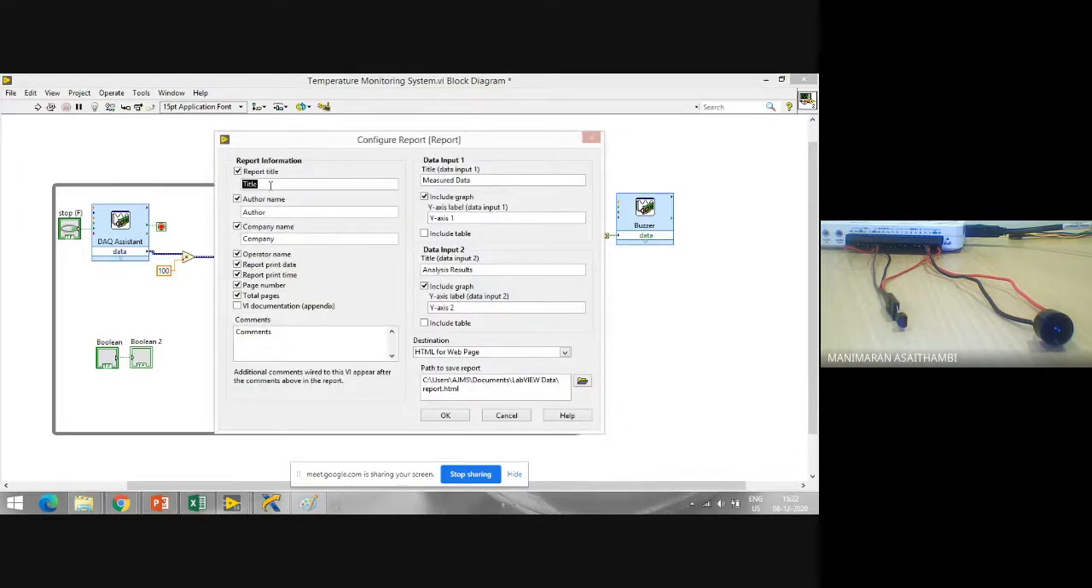So report title as temperature monitor system. Author name, Manimaran. Company name, VA Solutions. Yes, who are the operators, whatever it is. Do I want to include this graph? So what is the measured title? Measured data is measured temperature data.